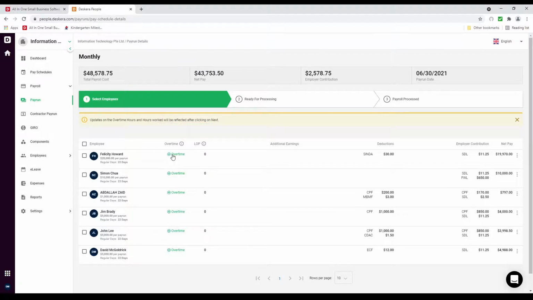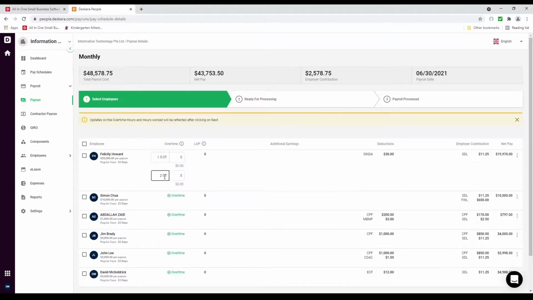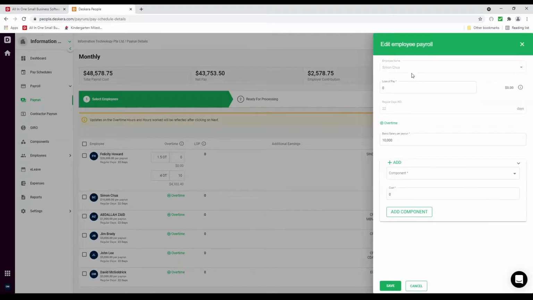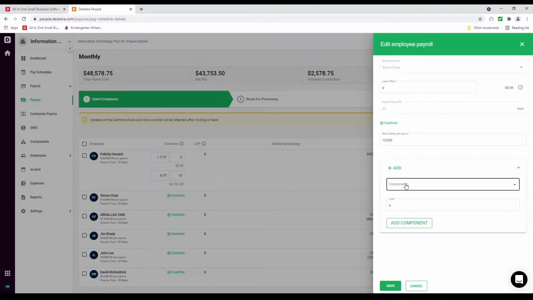If I want to update overtime, I just click on overtime here. I can change the rate. So for example, if I want this to be 4, and I want this to be maybe 10 hours, for example. I can also click on the 3 dots, click Edit, and I can update the loss of pay, update overtime, and I can add a component here. So for example, if I want to add in a bonus.